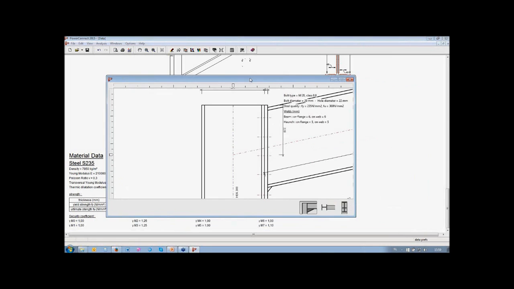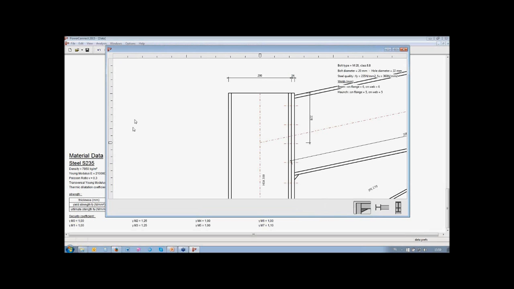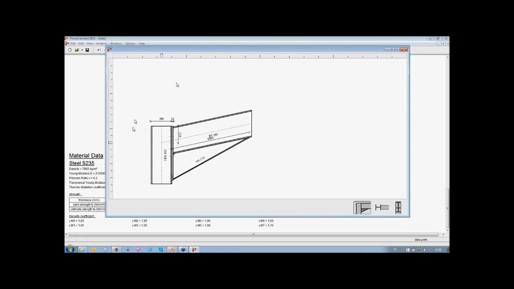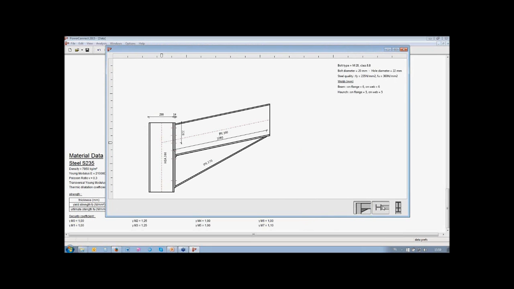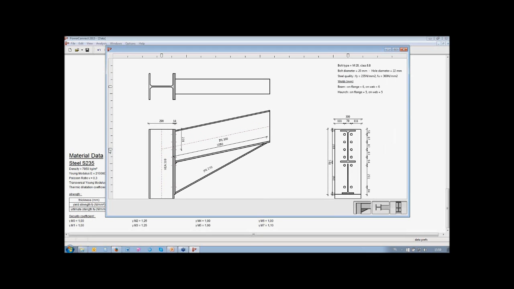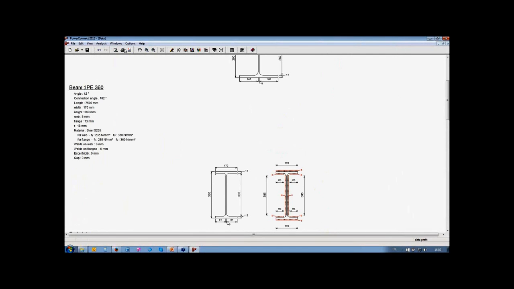Let me magnify this, put it a little bit bigger like that. And we are going to zoom out a little bit. I'm going to ask the top view and a left view from the connection. And all this information, all these data, you can ask them also in a report. So that is what we are going to do right now. We are going to make a calculation report of this connection.